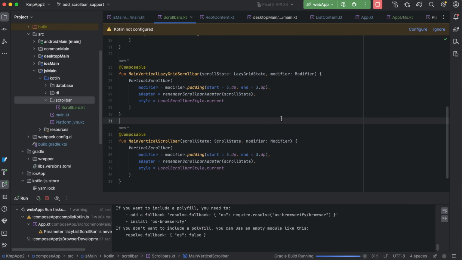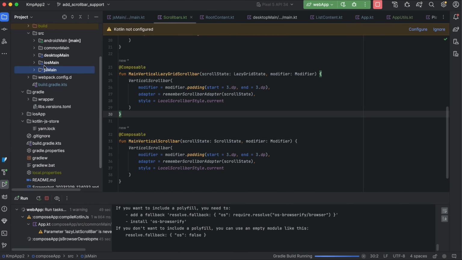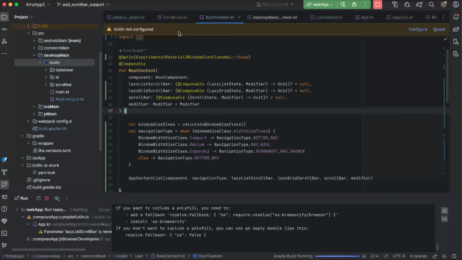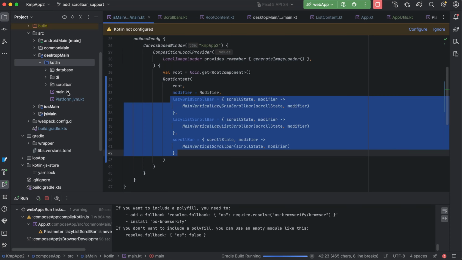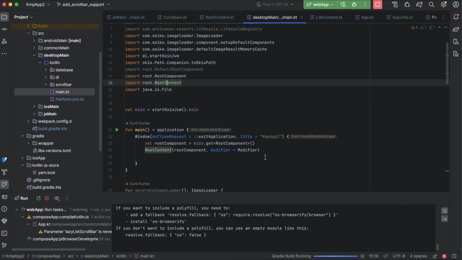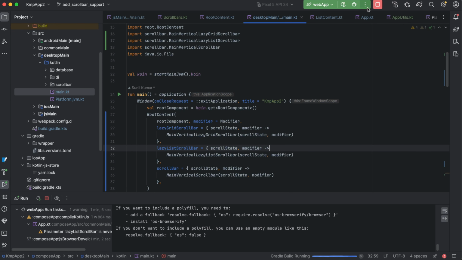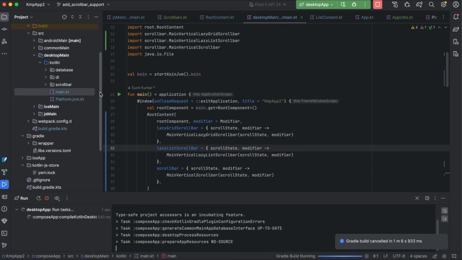So this one was for the web, and now we can quickly copy these scroll bars inside the desktop as well, right? Let me quickly copy this as well, go to here, make these changes, and let's run it. Or probably there is another way as well, which I will be explaining.